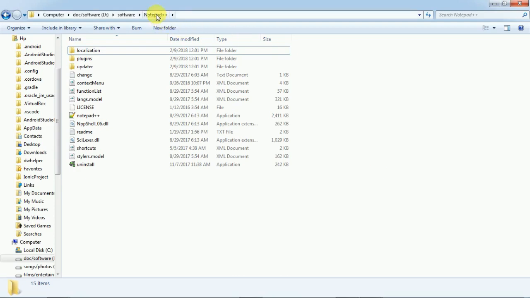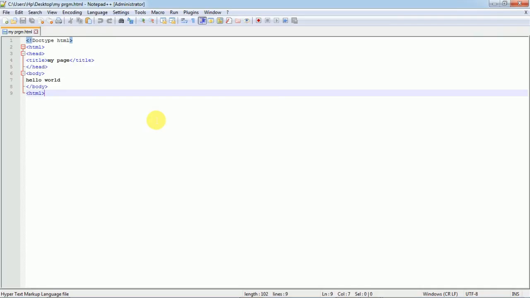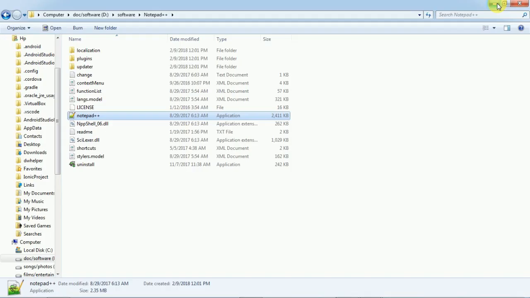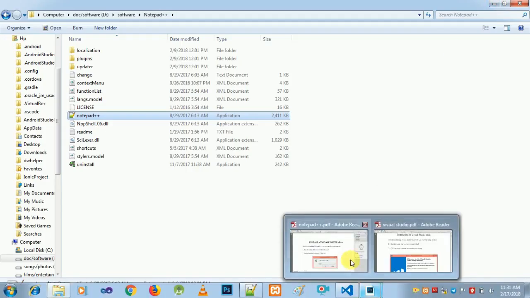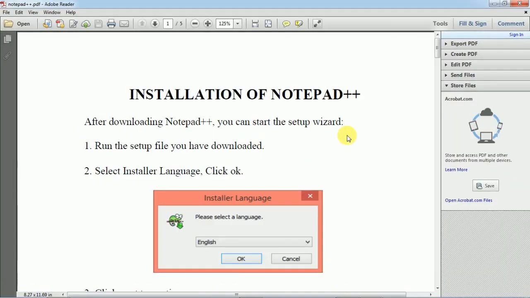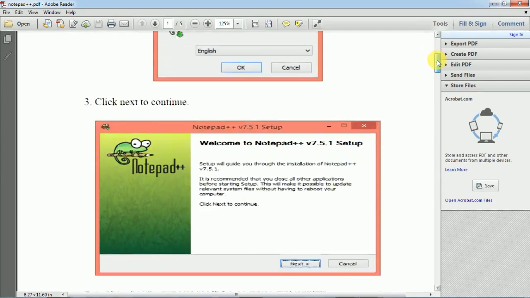After downloading, you will get a Notepad++ folder like this. After clicking on the Notepad++ application, you will get this. I have already installed it, so I will give you the steps one by one. After downloading, you will get the Notepad++ folder. In that folder, you have to run the setup file you downloaded. Then select the installer language, the language in which you want to install the setup.